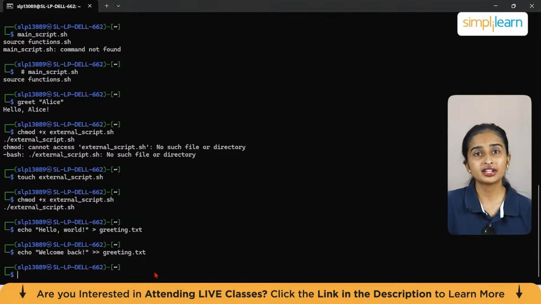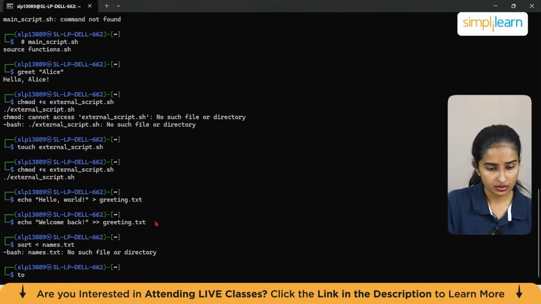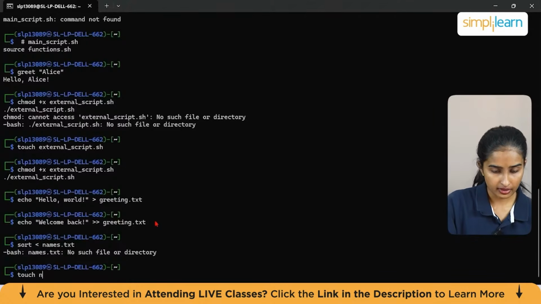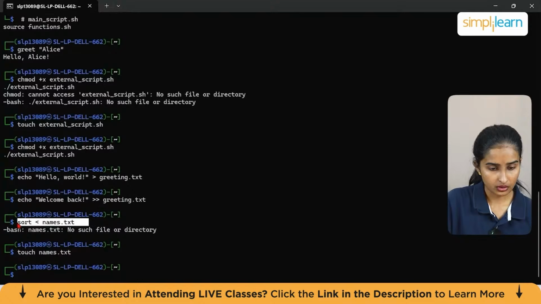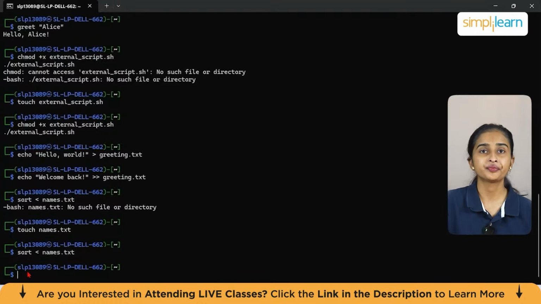We shall now speak about redirecting input. So the greater than symbol is used to redirect input from a file to a command, like feeding a file into a program. For example, it says that there's no such file or directory. So let me go ahead and just create a new file called names. I think this should do the job. Yeah. So this will read the contents of names.txt and feed it into the sort command to display the sorted contents.